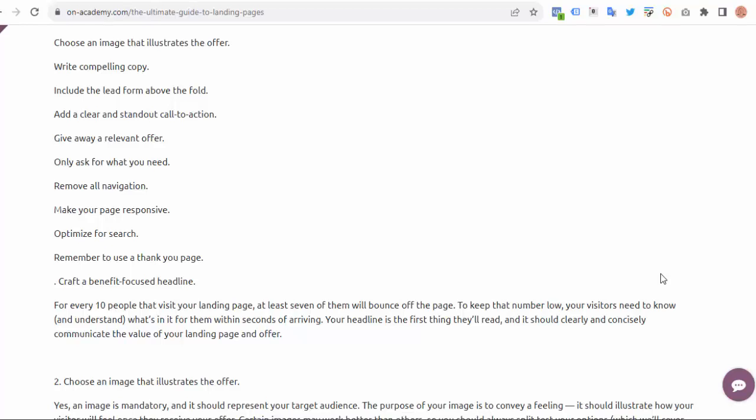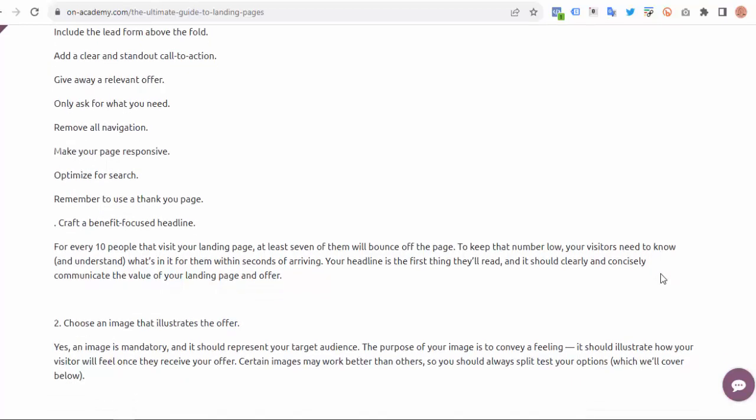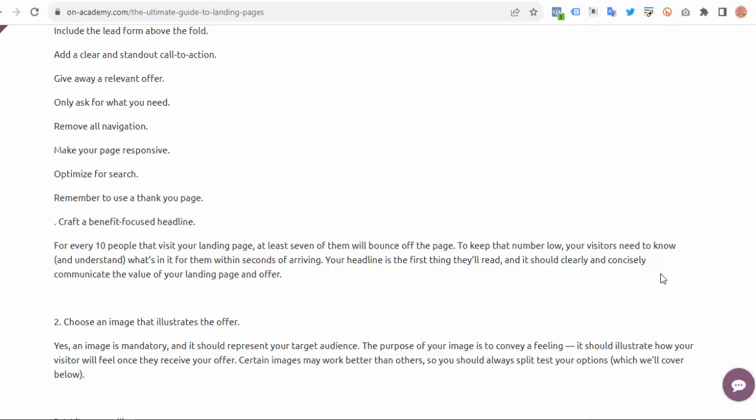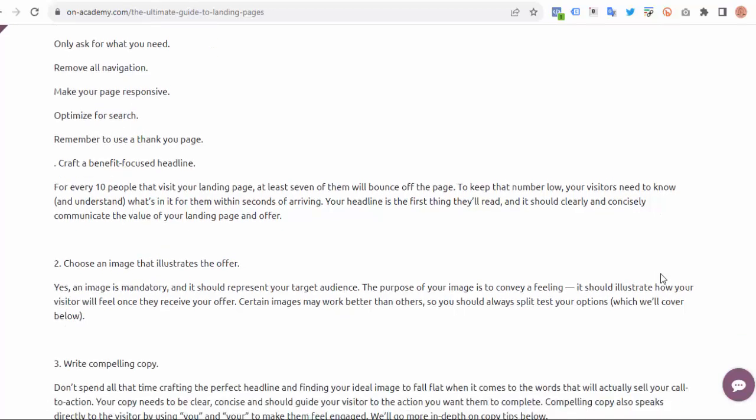3. Write compelling copy. Don't spend all that time crafting the perfect headline and finding your ideal image to fall flat when it comes to the words that will actually sell your call to action. Your copy needs to be clear, concise, and should guide your visitor to the action you want them to complete. Compelling copy also speaks directly to the visitor by using "you" and "your" to make them feel engaged. We'll go more in depth on copy tips below.